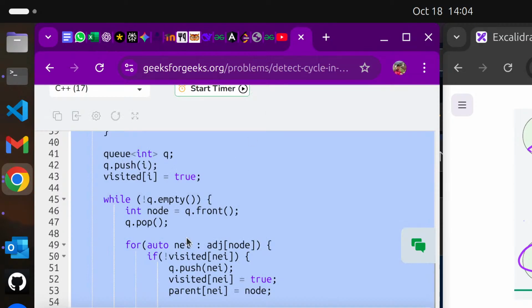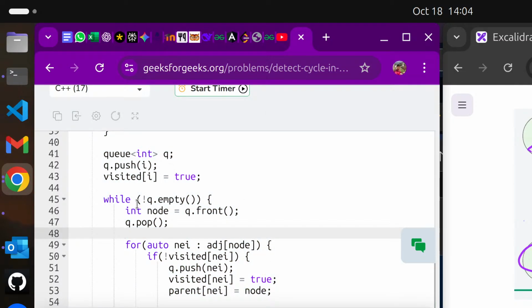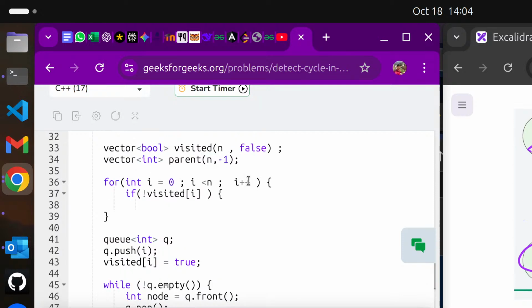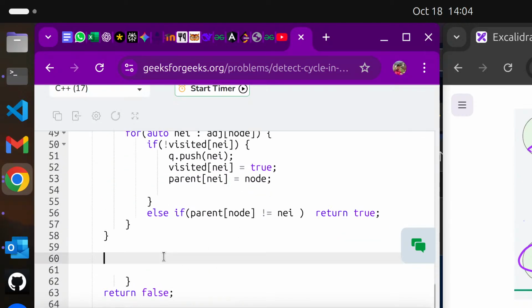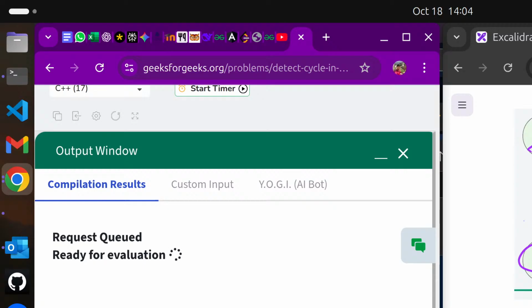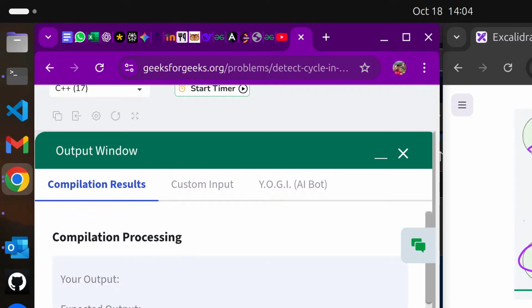Where is it? Which is below? The whole is below, right? This below, right? We can do this here. Right. Compile and run. Let's submit this.